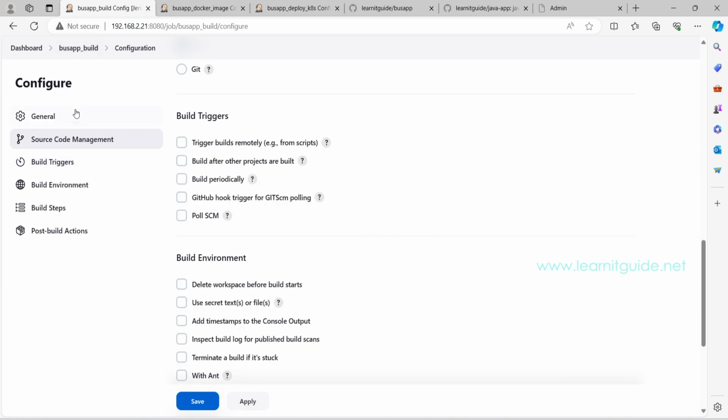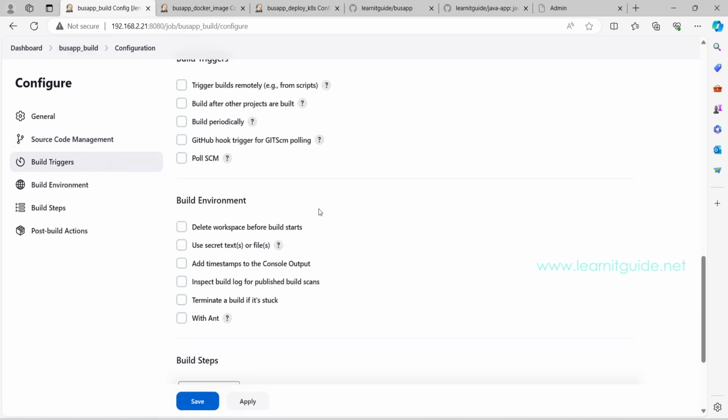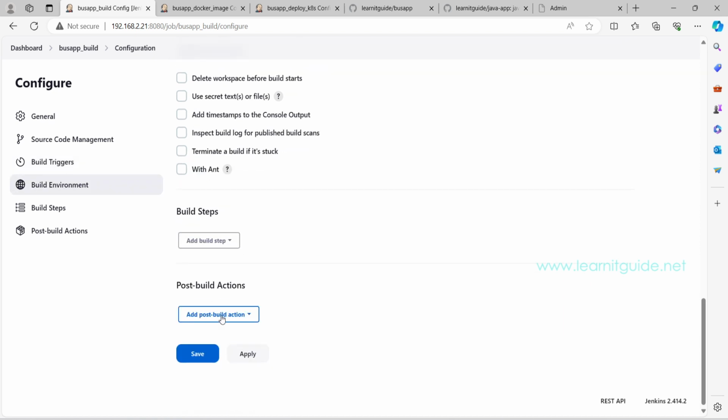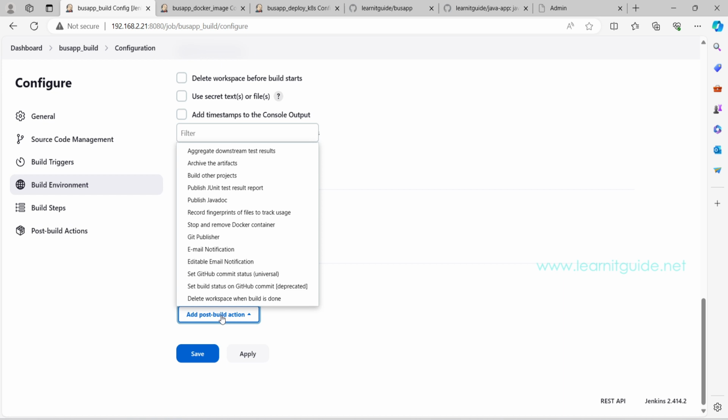But in my case, the bus app build should be an upstream job. So I need to select a downstream job. For that, on the post build action, you can see an option called trigger build parameters after other build. But for that, we need to install a plugin.